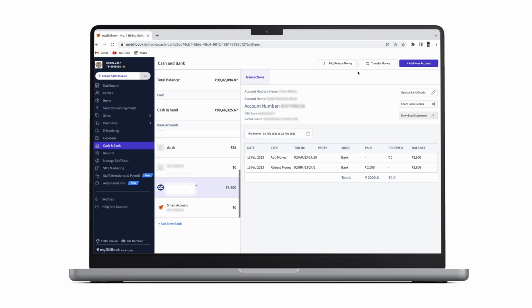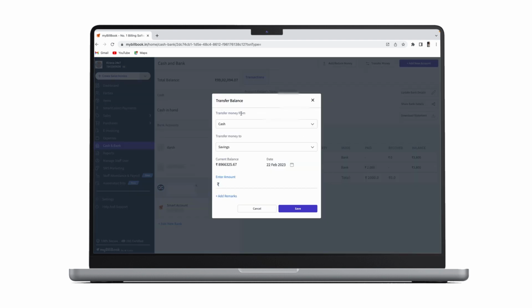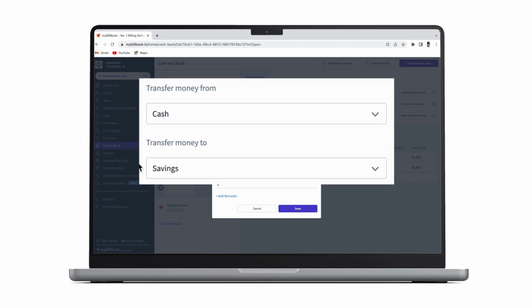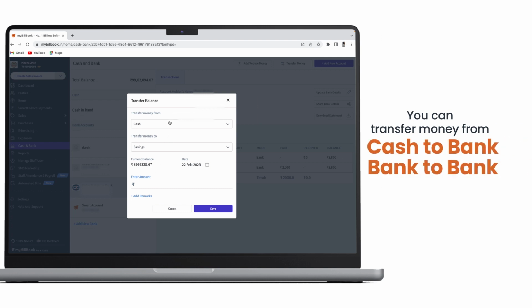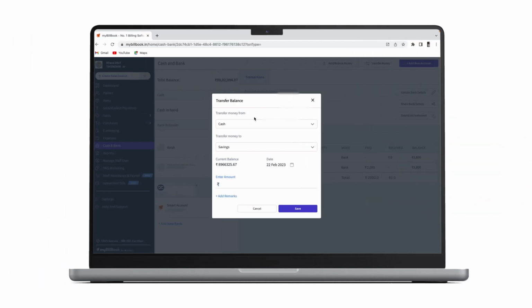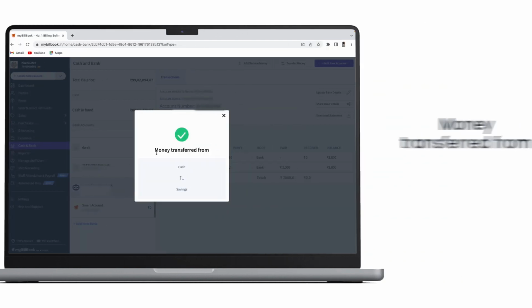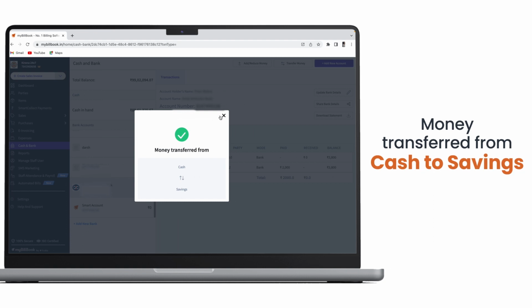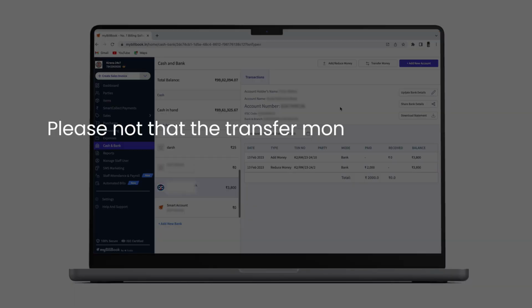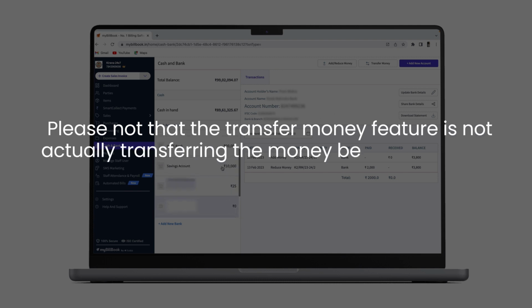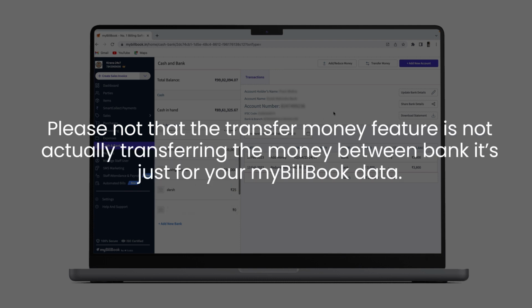Another feature that we have under multiple bank accounts is transfer money. Once we click on it, we get this pop-up screen where you have to choose transfer money from and transfer money to. You can transfer money from cash to bank, bank to bank, or bank to cash, as per your convenience. You have to enter the amount and click on the save button. And you can see that your money is transferred from cash to savings. Please note that this transfer money feature is not actually transferring the money between banks. It's just for your myBillBook data.